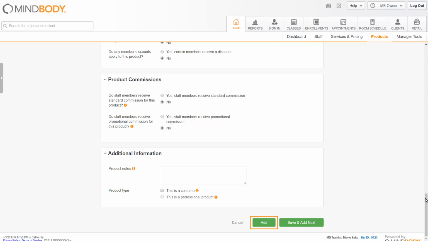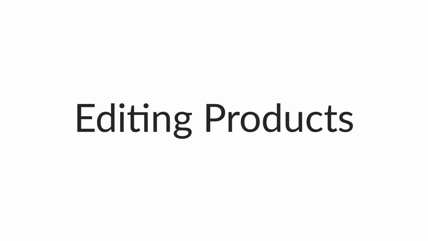Clicking Add will create this new product and bring you back to the products page. Clicking Save and Add Next will create this product, but keep the page open to make it easier to add more variants without needing to go through additional steps. Once the product has been added, a few more options appear that can be changed.